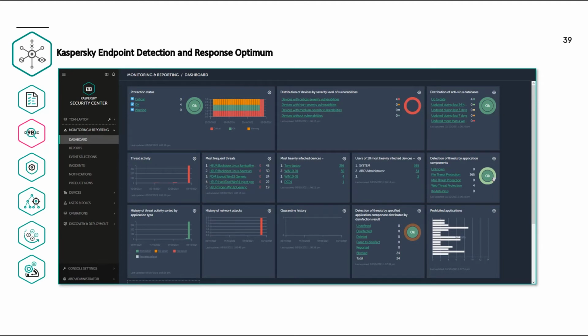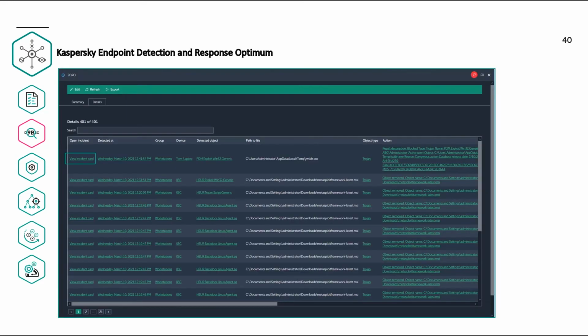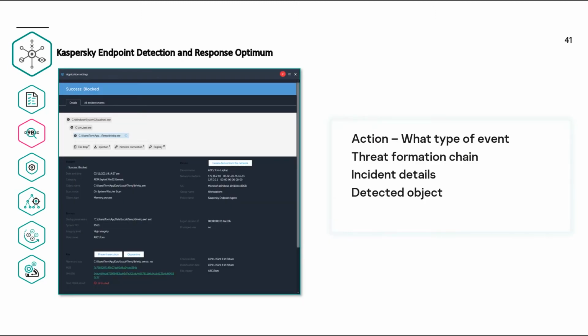Over in our new web console, you can see at a high level a dashboard showing the threats that were detected. We can see the most frequent type of threats, the most infected devices, or the top 10 users of infected devices. We can also see that there are some devices with critical severity vulnerabilities. Here you can see an incident with View Incident Card, and if you select it, the incident card will pop up. And there are a few sections with it.